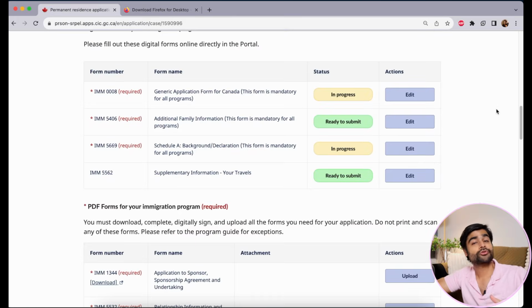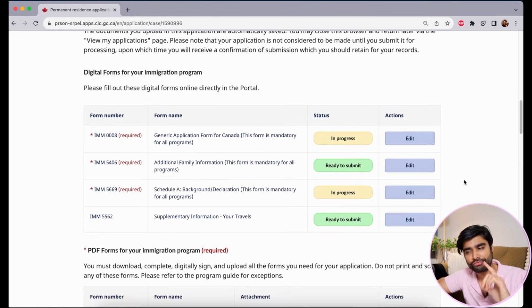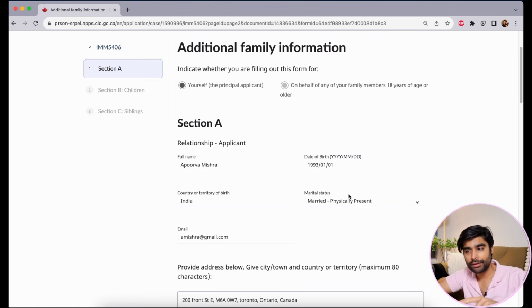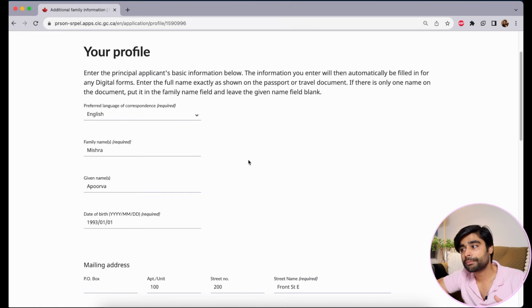Another common issue is with the native language script, specifically with this 5406 form. So if I open this 5406 under section A, as you can see, the full name is automatically populated from the profile tab. So you're obviously not going to be able to add your native language name here because this is uneditable, but even the profile tab is not going to allow native language script at this point as of August 21, 2023.